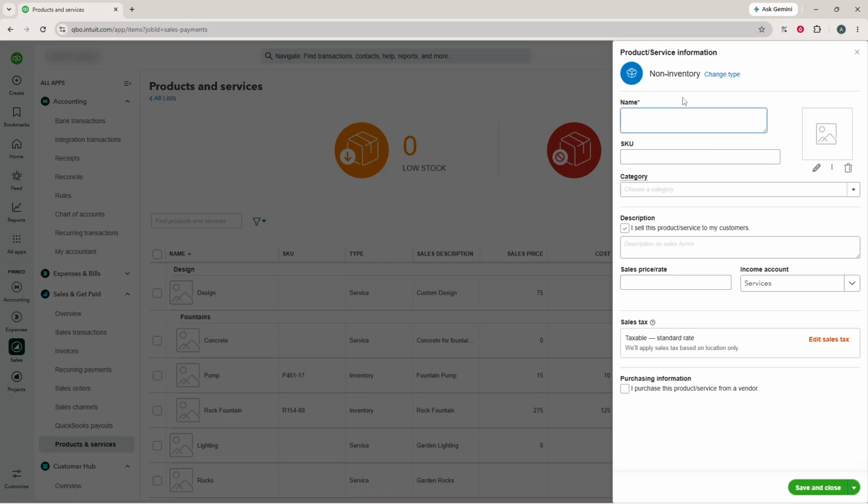That opens the form used for items you sell or buy without tracking quantity on hand. Once the form is open, start with the item details. Enter the name for the non-inventory item exactly as you want it to appear on forms and in your list. If your business uses internal item codes, you can also enter a SKU. That field is optional, so it can be left blank if you do not use one.